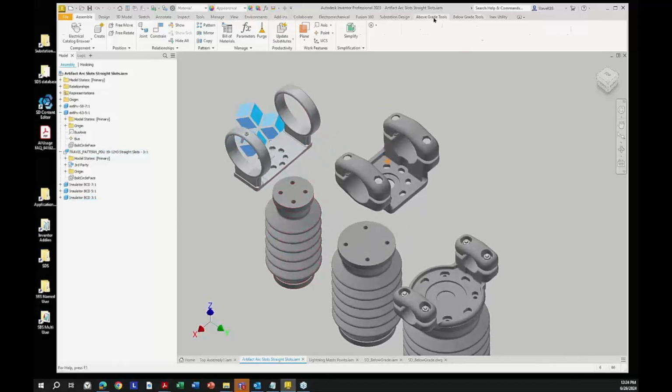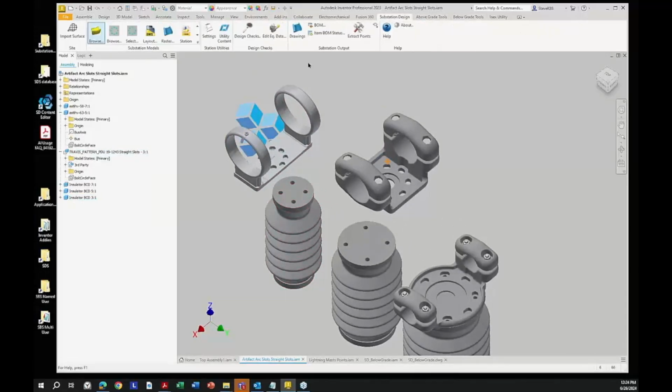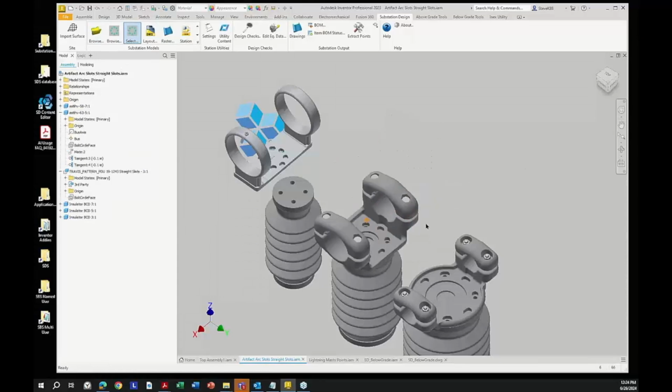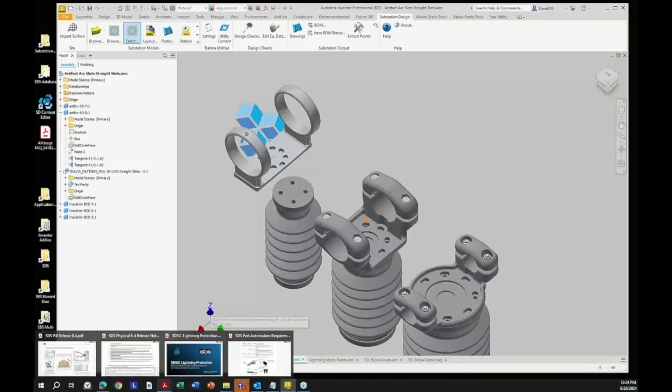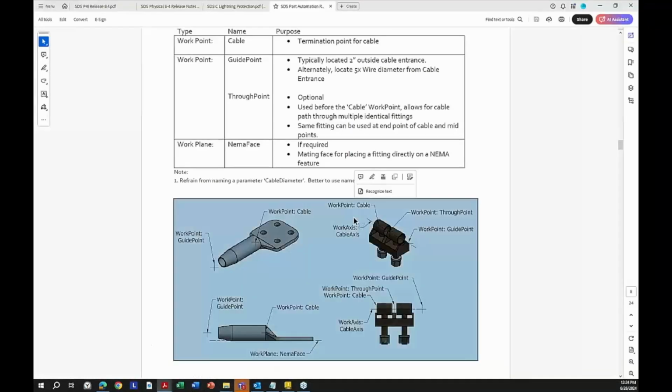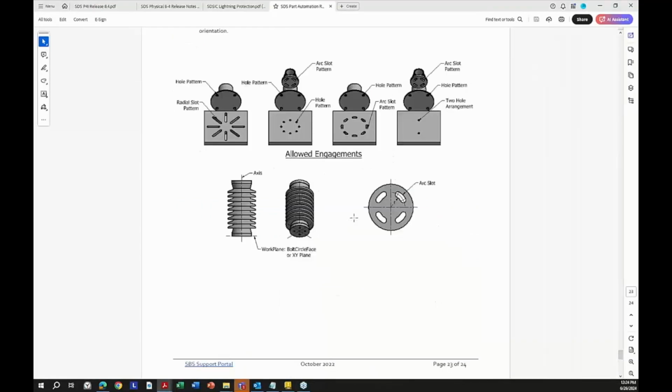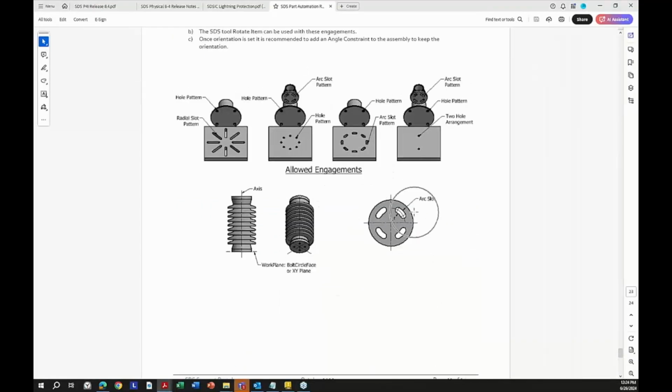So if I come up here into above grade tools, substation design, I'm going to come into select, and I'm just going to select this guy and come into here. And you can see it fit and it's fine. So we go back into our document. Now, where's my document? All right, so let's go back into here. I think it's right here. It's looking for that arc slot.